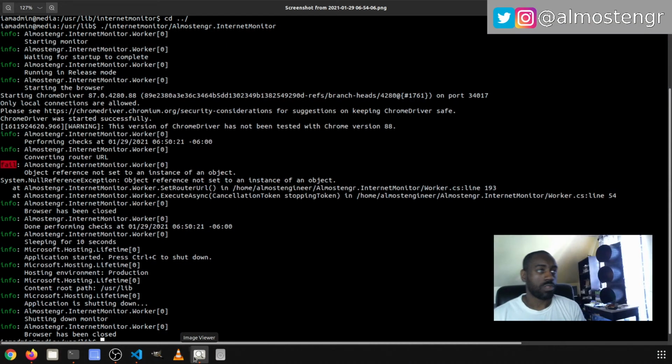So looking at the log output that I have up here, you'll see this is me running it. I'm not in the directory that the application is in. I'm actually in a directory above that. And it started off fine: the monitor, the mode that it was in, the browser all started up great. And then you get to here where you have this null reference exception.